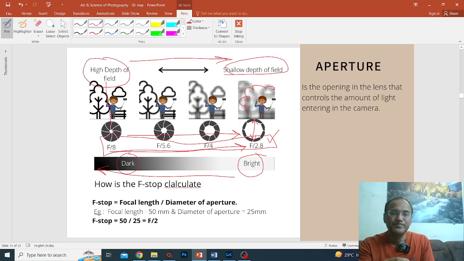Just remember, smaller the f number, bigger is the aperture diameter. Bigger the f number, smaller is the aperture.